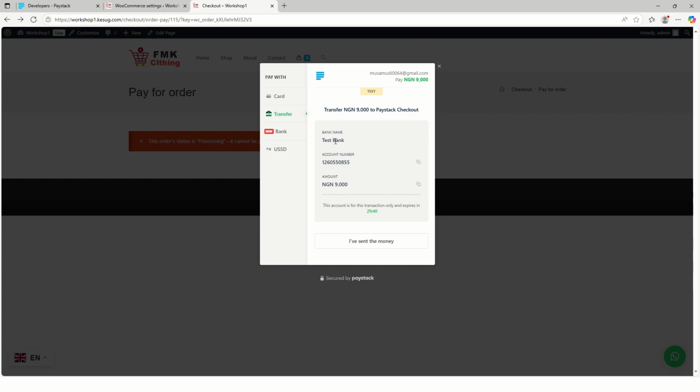You can see the bank name is test, the account number is this. Of course, the customer is supposed to transfer 9,000 naira to this account number, and the time will be reading here. And once the customer is done transferring, he will just click on I have sent the money, and Paystack will take it from there. So this is how easy it is to integrate Paystack.